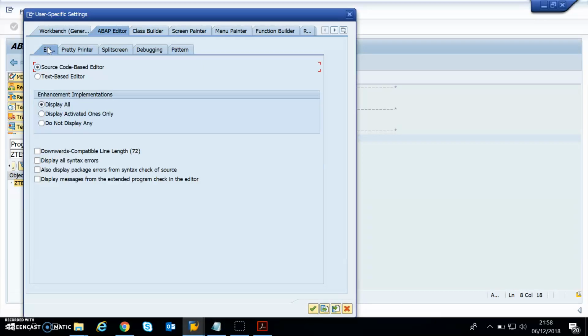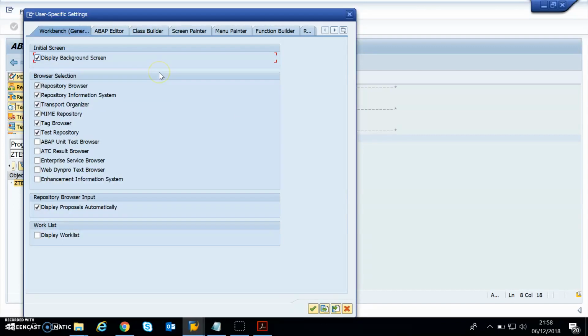As you can see, there are a lot of options which you can make based on your needs and your usability, and these specifications are customized only for you. Any other user, as a matter of fact, on the same system will not be affected by this.